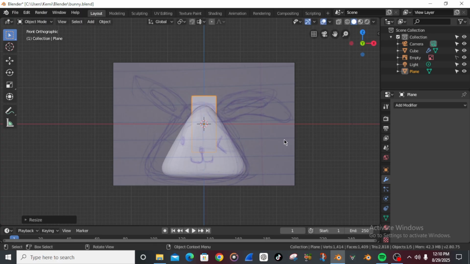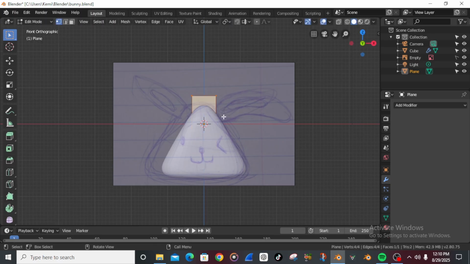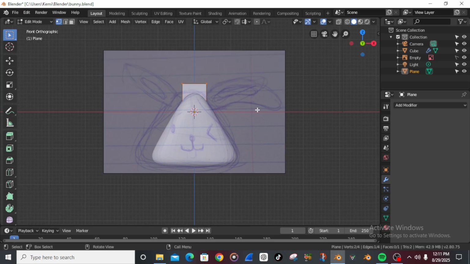Okay, let's enter edit mode. Now I'm going to select the top vertices. For us to be able to get this round shape of the bunny ear, we're going to use what is known as beveling. That's going to give us the round shape of the ear. Most times beveling is just used to make sharp edges rounder. Just know that that's what it's for.